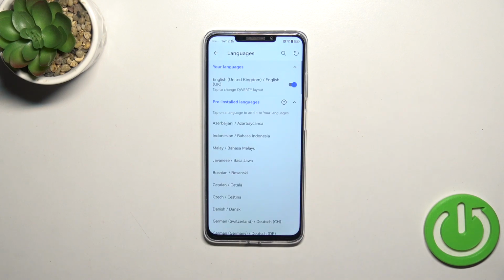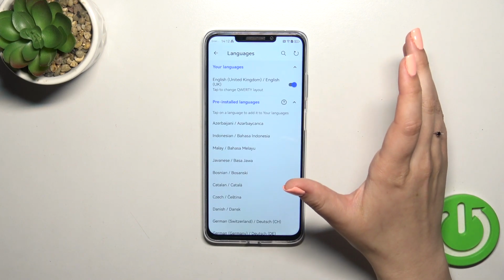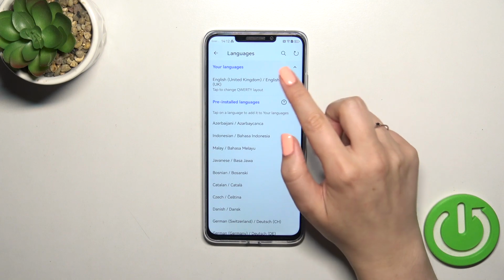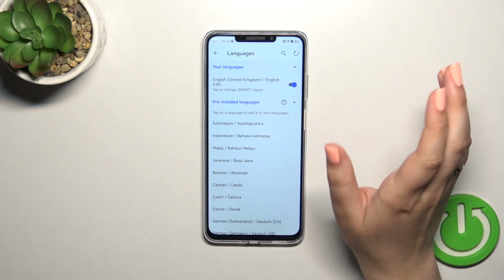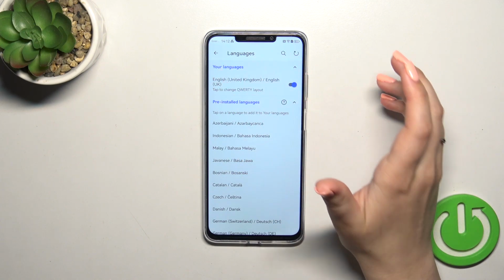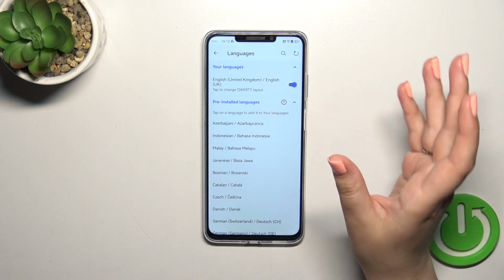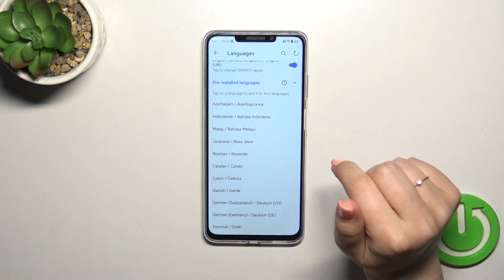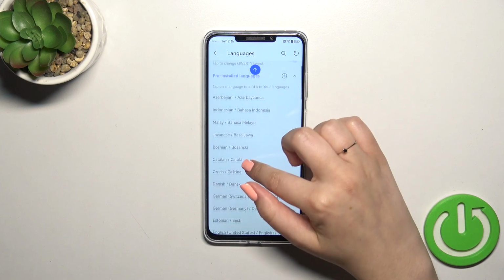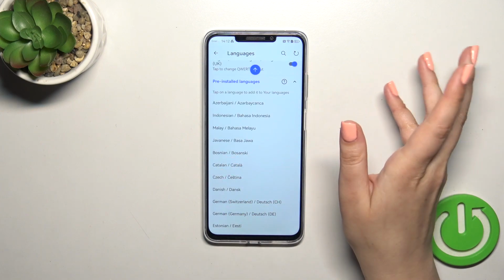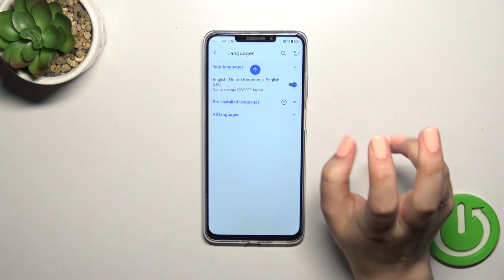Here, let's tap on the languages, and as you can see, we've got basically three different lists, only two are visible right now. Here we've got our languages, which simply means that here we will have those which are currently applied. Here we've got pre-installed languages, so you can try to find your language here. However, if you cannot, simply turn it off.